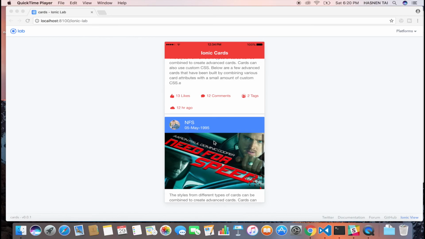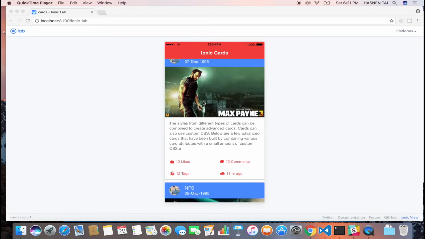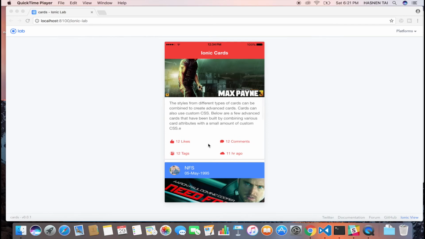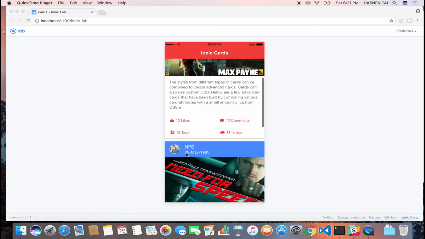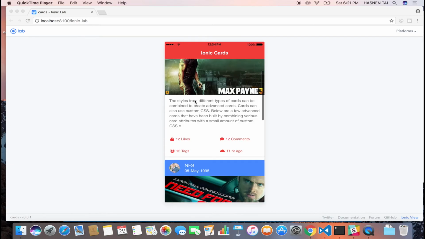In this small application we have created the cards, and inside the cards I have used an array to fill this data. For example, from the array I'm getting the name, the date of birth, this image, these comments, tags, and all those things. These are present inside the array, and the array is declared in the .ts file.